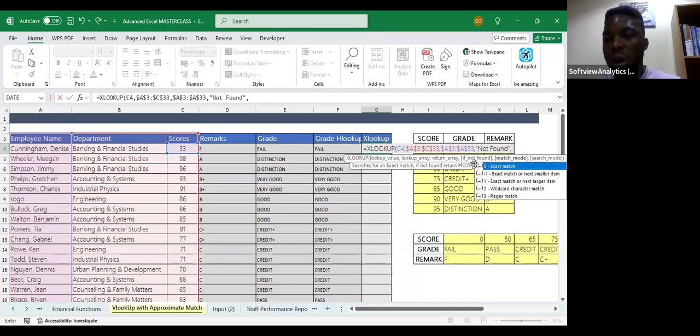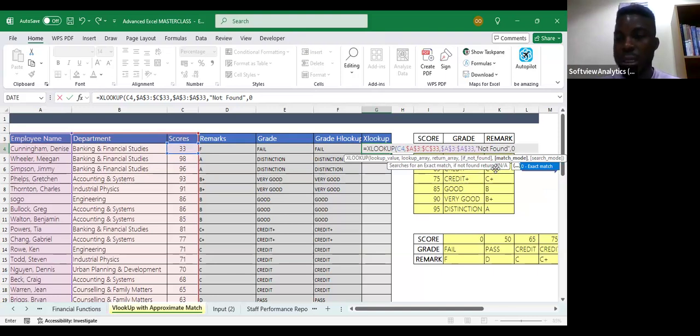It's asking you now for the match mode: is what I'm looking for an exact match or an approximate match? And you can see that what I'm actually looking for in this case is an exact match, right? This is 33, and I'm looking for the employee that scored this 33. So it's not approximate. The employee that scored it is Coniam Dennis. So the information about that person is an exact match. The name is exactly there. So I'm going to select exact match, which is 0, and say comma.